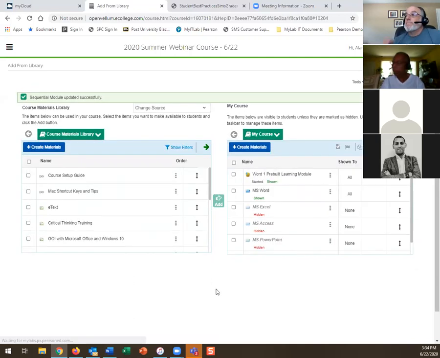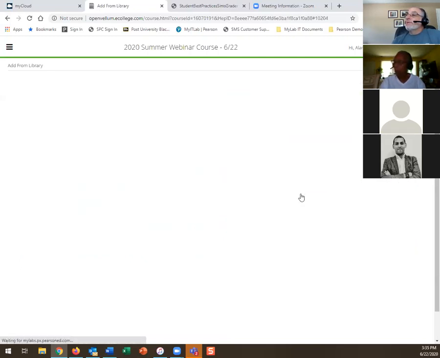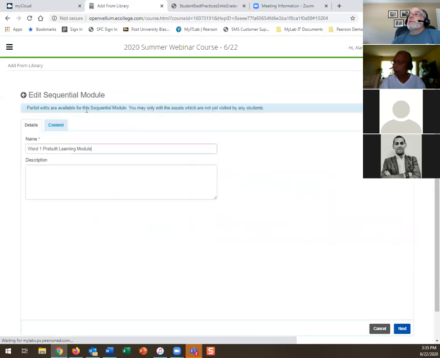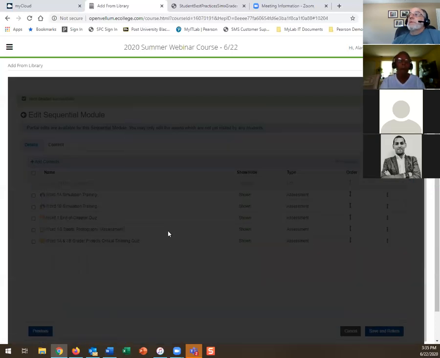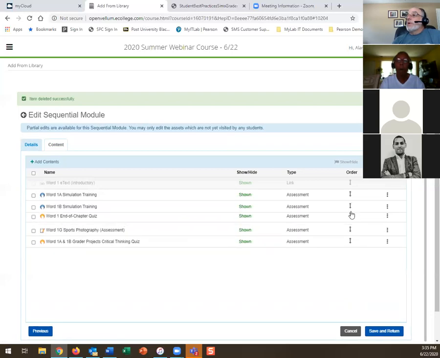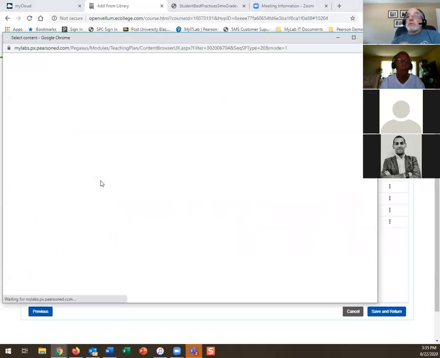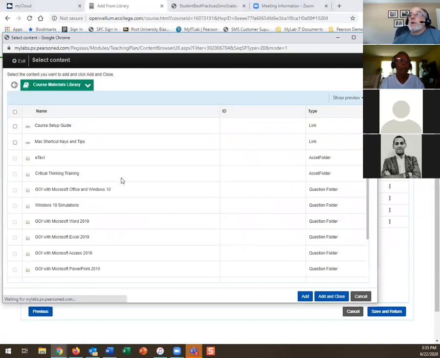Go ahead. Do that for me one more time, please. Sure. I click on edit, click content. And if I don't want these in here, I can take these and delete them out. I can move them around whatever way I want. I can add content if I want. It goes to the course materials library, and I can add more content if I want to add more content.